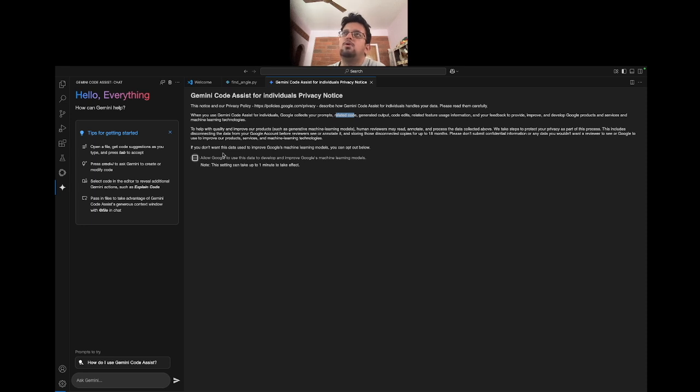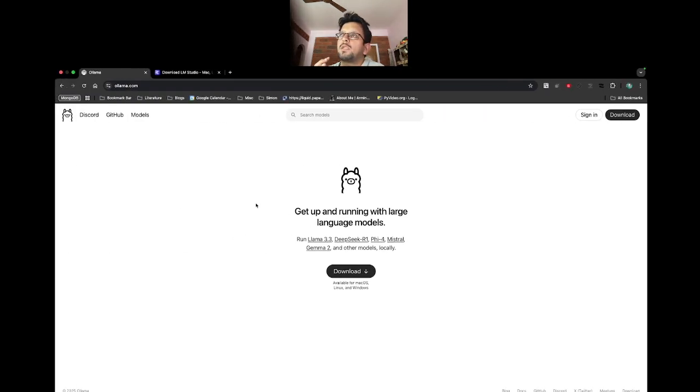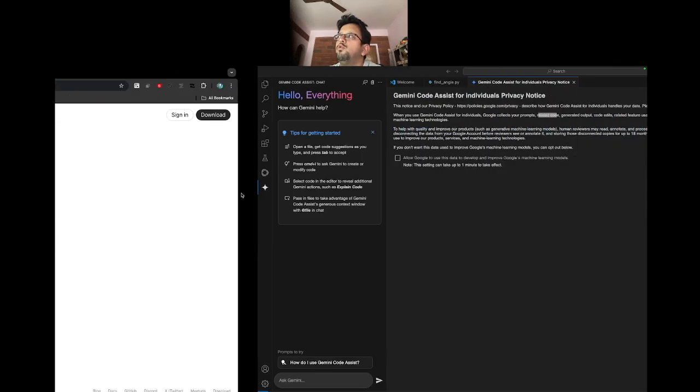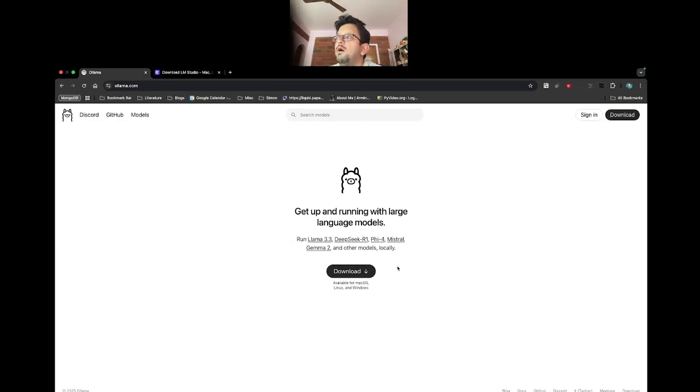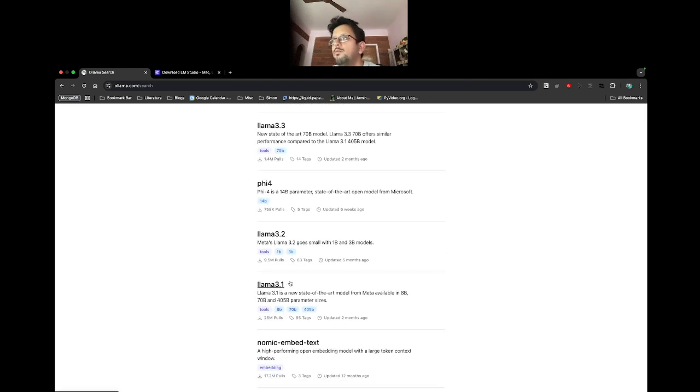Okay, Continue not as a verb. Continue is a Visual Studio Code extension. Ollama is a model orchestrator, let's call it. It will let you download large language models locally depending on your system's capabilities. You can download models of different sizes and you can use them locally. Okay, so you can download it from its official website here, and then you can choose whatever models you want to download.